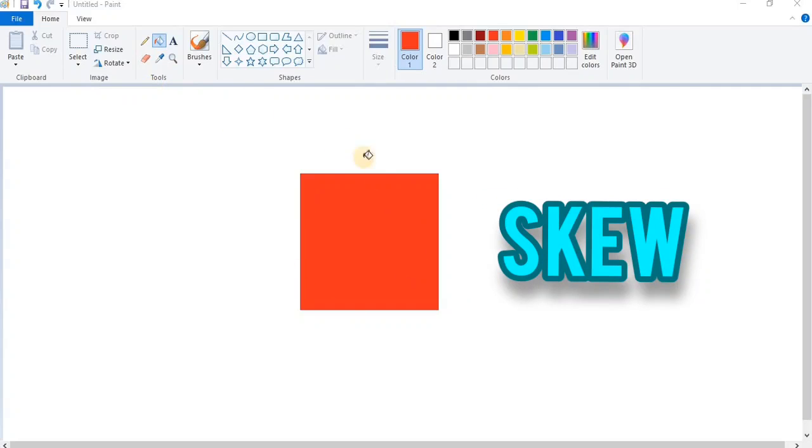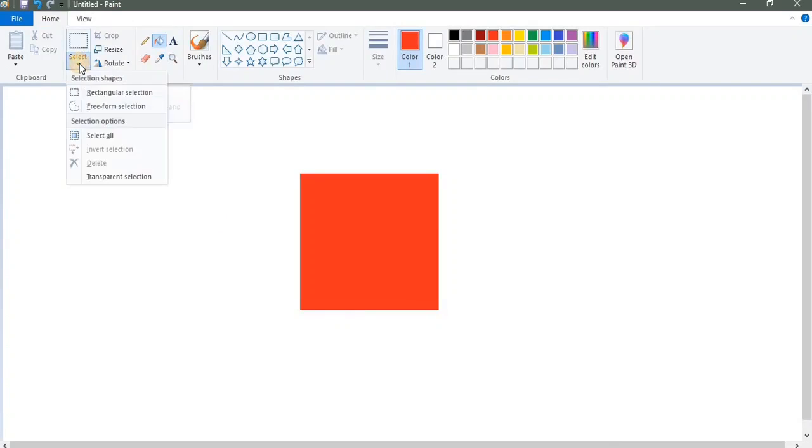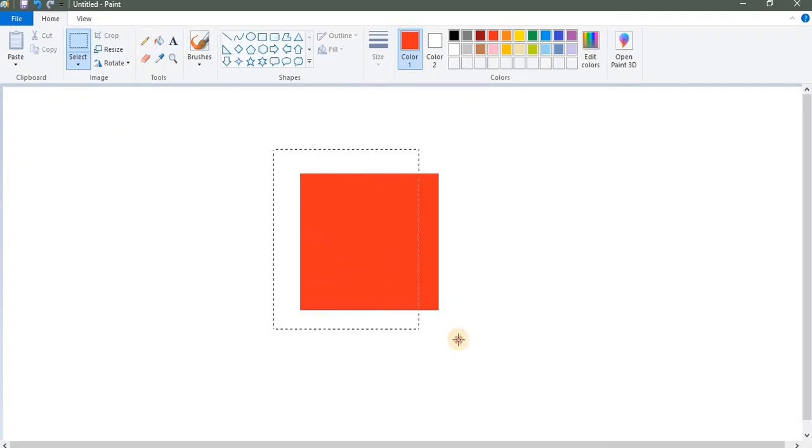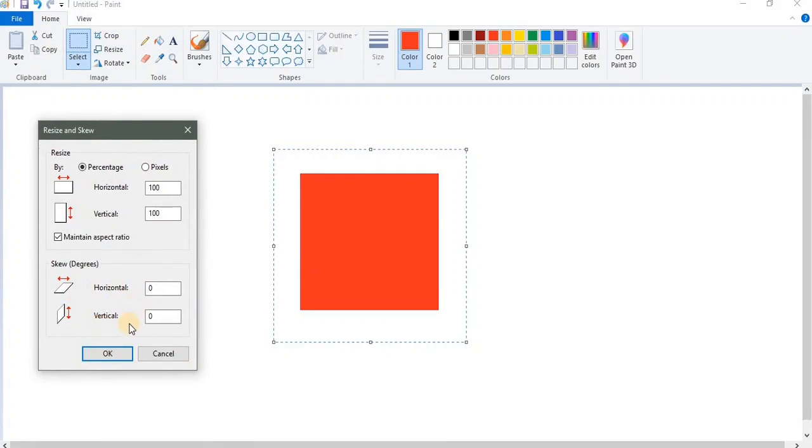To perform this skew operation, I have taken one figure which is a square shape. This is easy for you to understand how you can apply this skew. Similarly, I have to first select it. Remember, before you do any operation, you have to select that particular portion using the selection tools. After selecting, I click on the resize option, and under this you have the horizontal and the vertical.